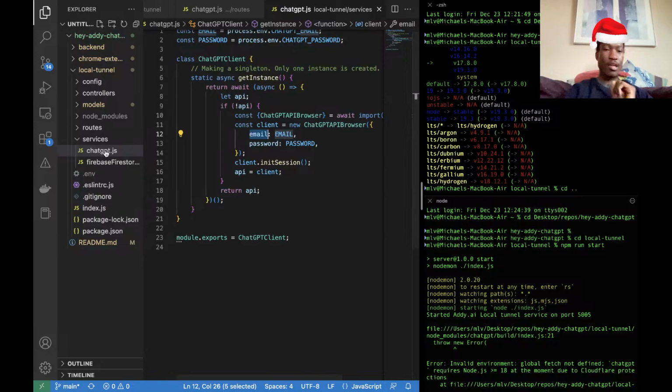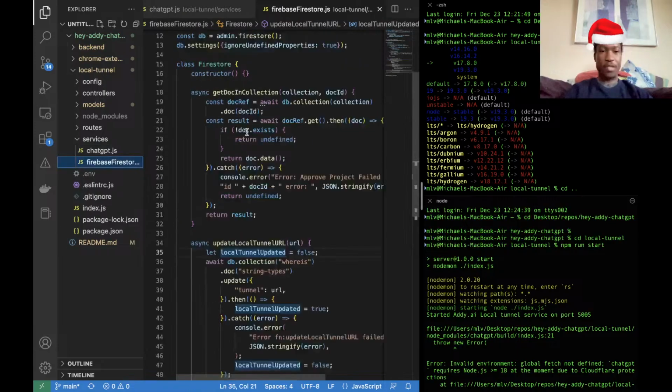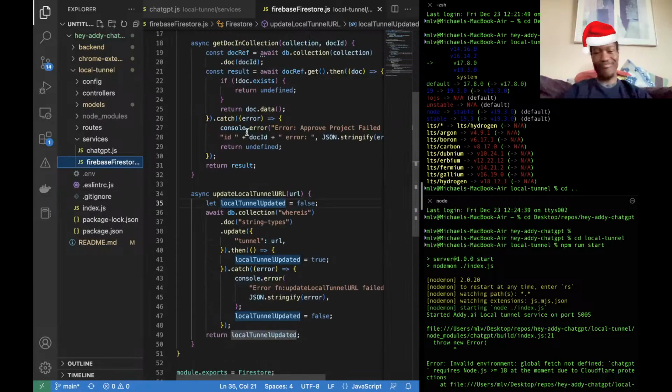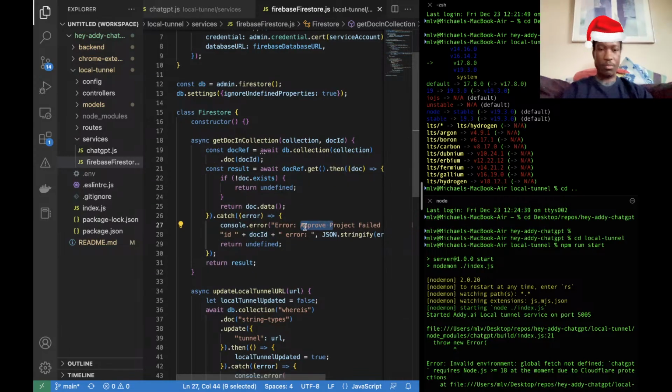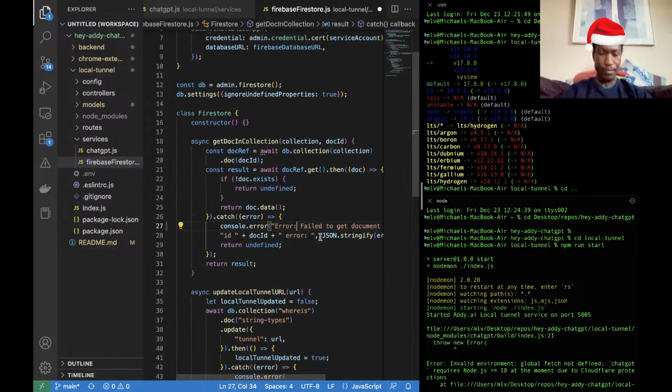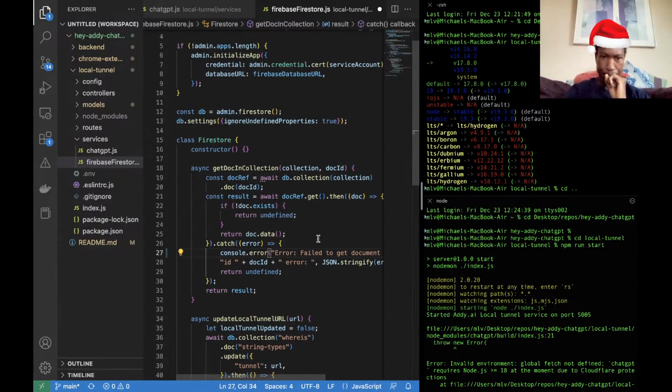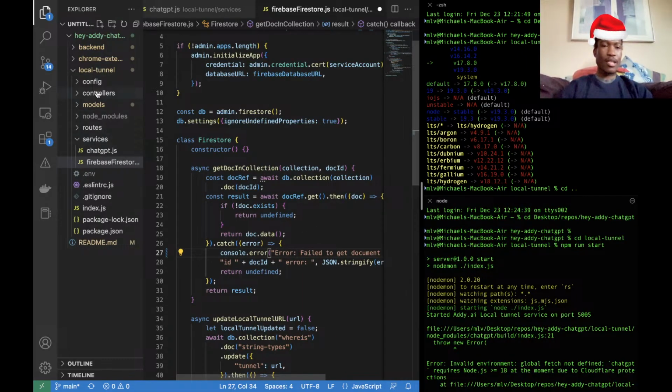And then we have Firebase Firestore. We're just updating the local tunnel URL and getting the document collection. I repurposed this from one of my previous projects, so you can see the message says approved project failed. This should probably be get document collection failed. Just failed to get document, yeah. All right, I think that's pretty much it.